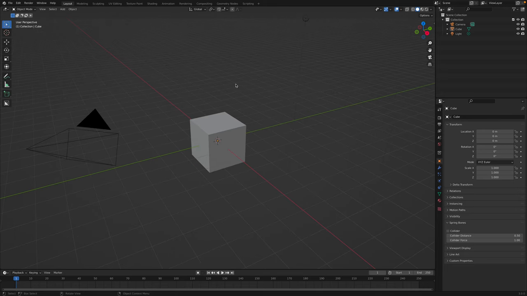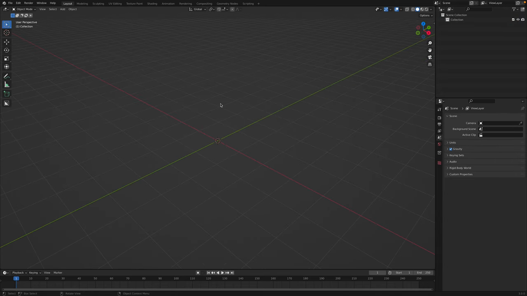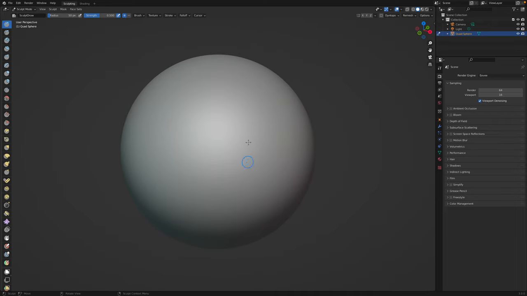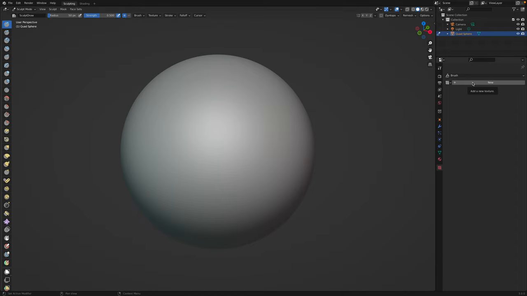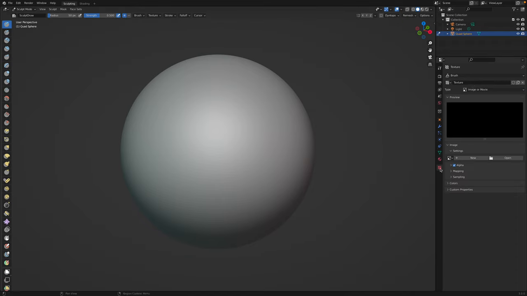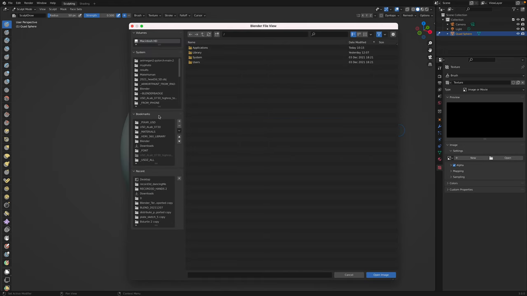So it might seem complicated, right? But okay, let me show you. If we actually start with a sculpting. Okay, we have this sphere that has been subdivided and we want to stamp 3D into this. So the step by step is, first of all, in Blender you want to load the stamp, which is just an image. Okay, we're gonna open it.